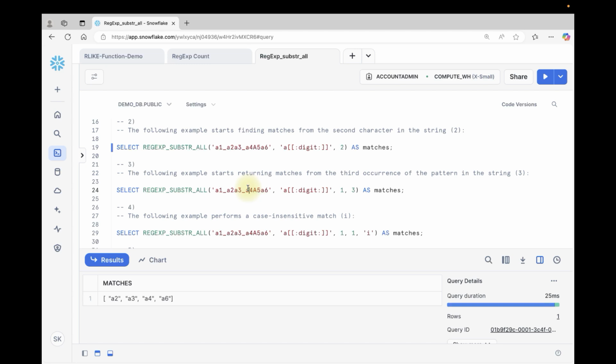Now let's move on to the third demo, and in this demo we use the occurrence parameter. This is the starting position parameter, this is the starting occurrence parameter. We use the same pattern a followed by a digit, and this is a string. If I execute this statement, you can see it starts searching from the first letter, then it extracts in the result starting from the third occurrence. So this is the third occurrence: a followed by 3, a followed by 4, and a followed by 6.